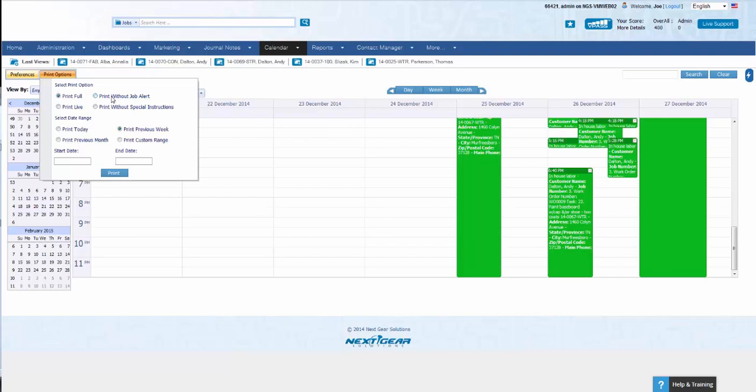And an example of a job alert would be, we need to create a notifier that lets everybody know not to ask for the husband when they call this customer because the husband passed away in the fire. Okay, this message won't show up on the calendar, so when we print this out, it won't be displaying there. It'll only be tucked inside of that job.